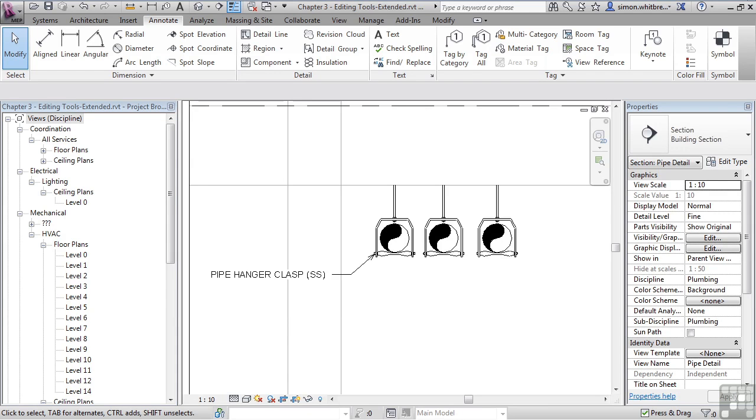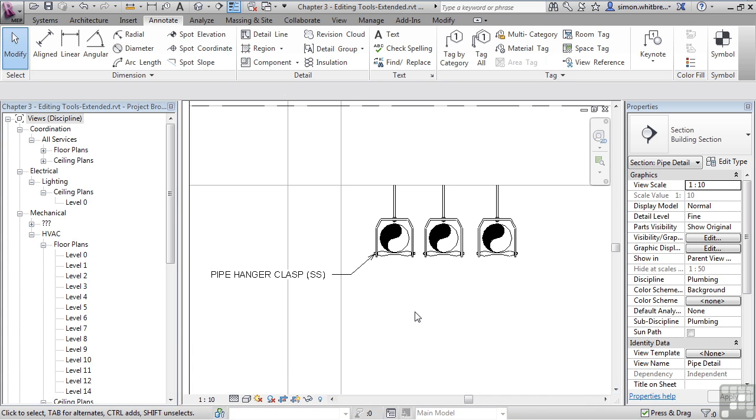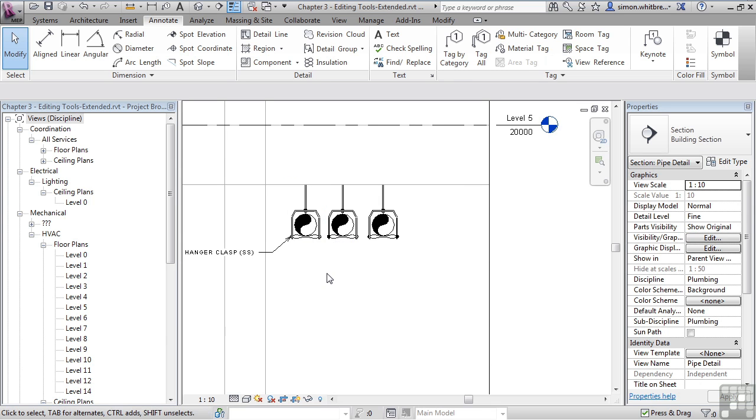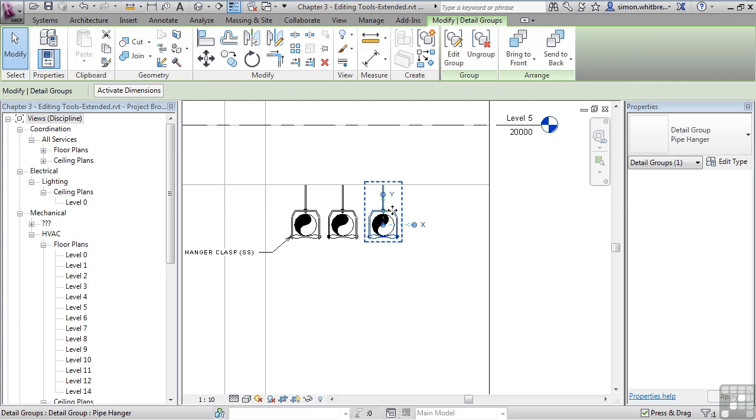In this exercise, I want to explore not just the alternatives to detail groups, but how we can enhance their use. From your startup screen, click on Open, browse to Chapter 3, and open the file Chapter 3 Editing Tools Extended. In a previous exercise, we created some pipe hangers as detail groups, and I did say that this was a very inefficient way of working with Revit MEP.